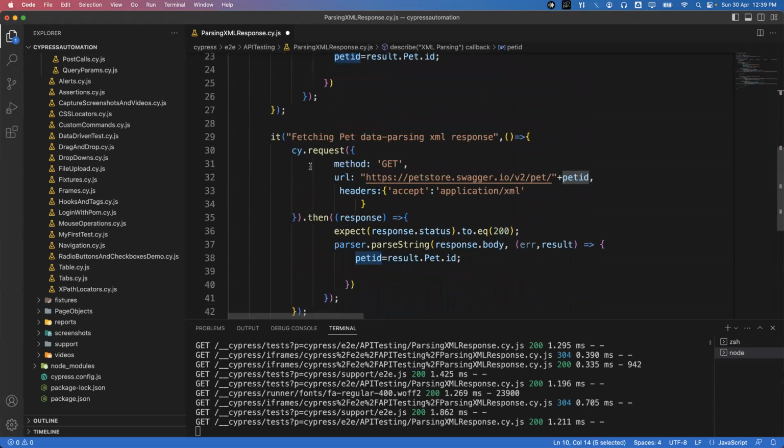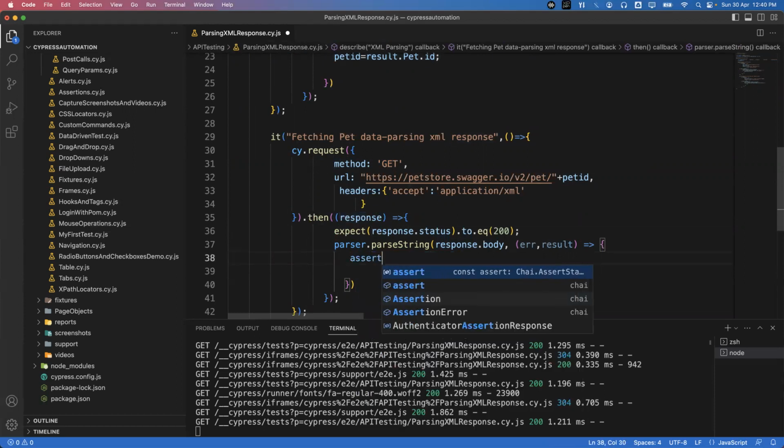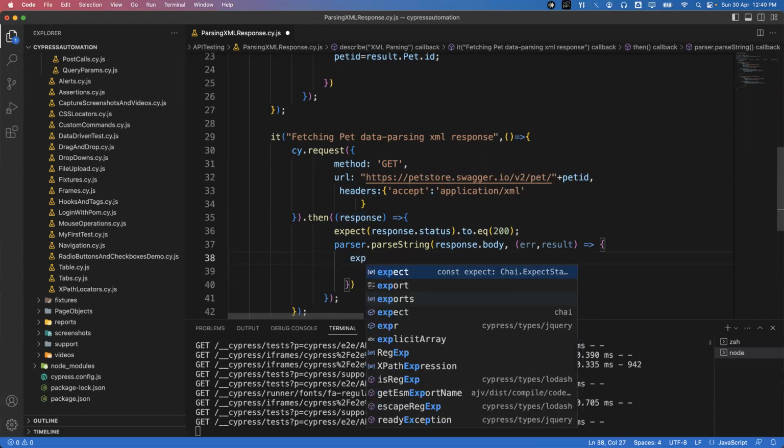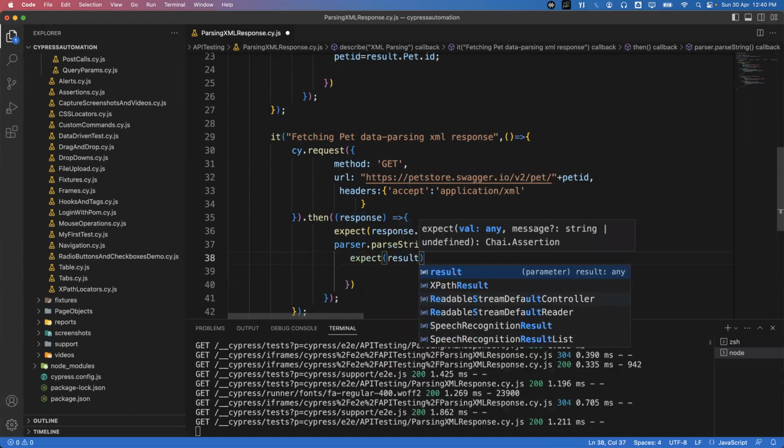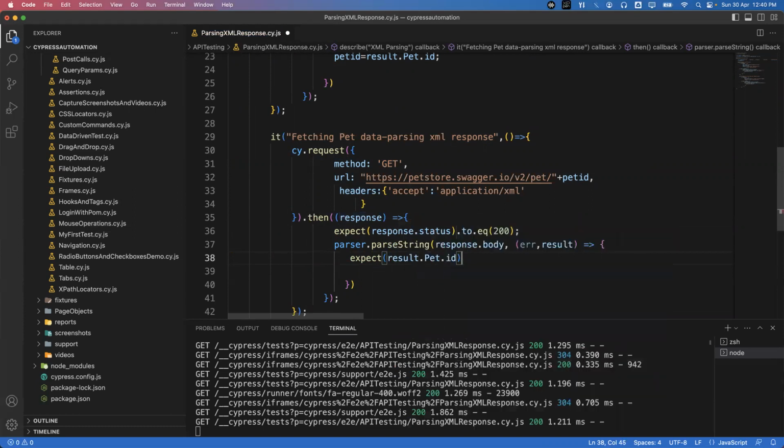Now come to the below one. We are sending the GET request with this URL and a header type. And this is the response we captured, parsing. And here, this we need to modify. Instead of this, we need to write an assertion. Expect. So what you are expecting from the result.pet.ID? What is the ID we are comparing with? Equal to petID. So whatever we generated by using the hook above, the same petID should be there. So that's one validation point.